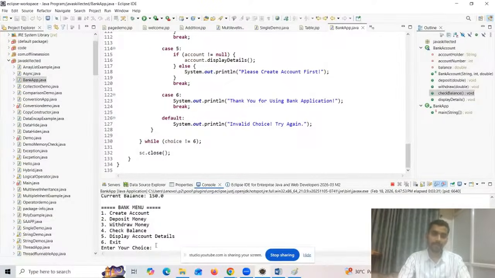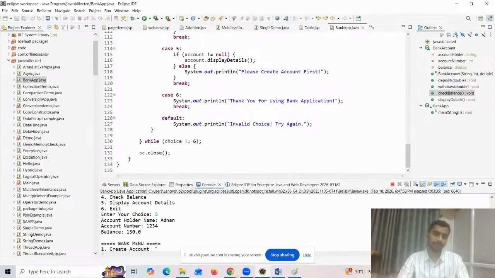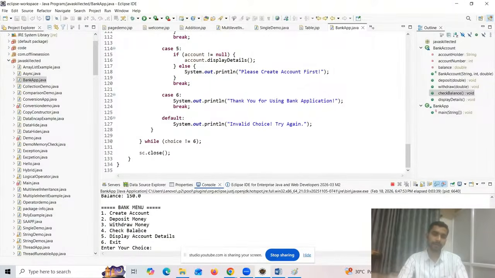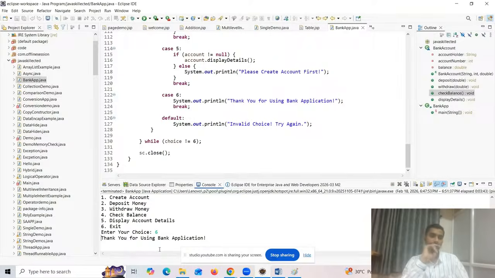Then I want to display account details properly. So now it is showing me Adnan, account number and my current balance. And if I want to leave from my application, I can use this number choice. That's it. So what message is it giving me? Thank you for using our bank application.